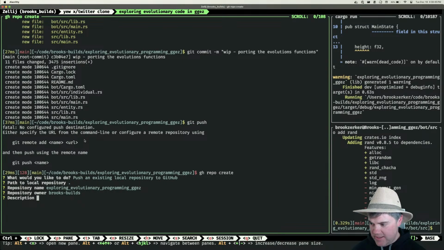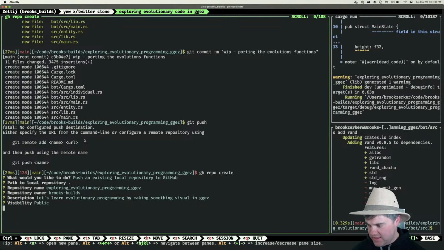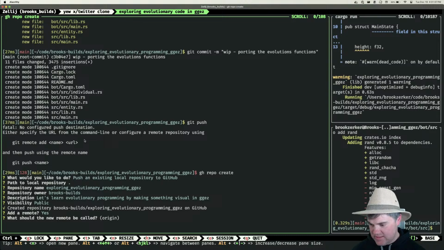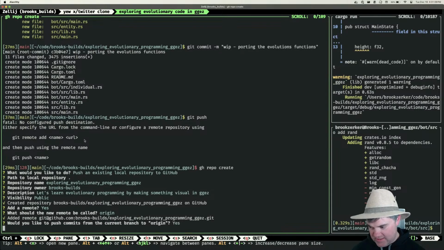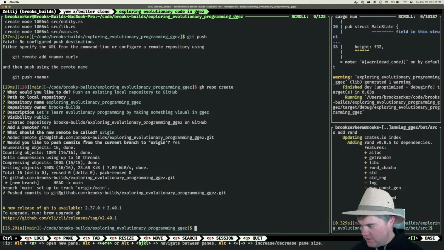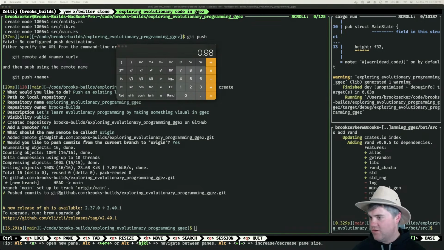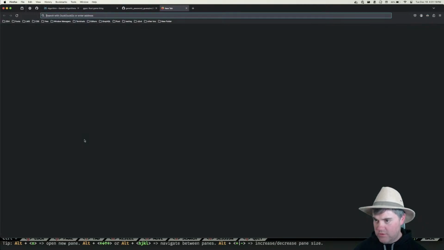Okay, so this is going to be, let's learn evolutionary programming by making something visual in GGEZ. Public. Yes. Yes. Yes. Okay, and that's not correct.